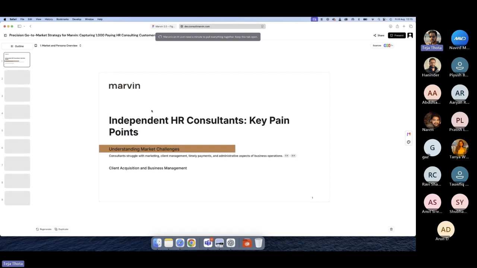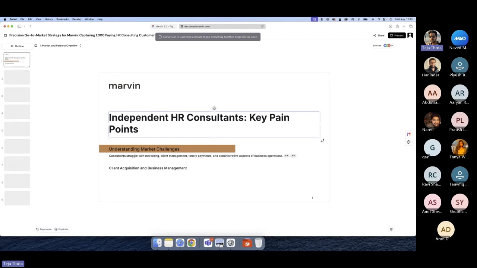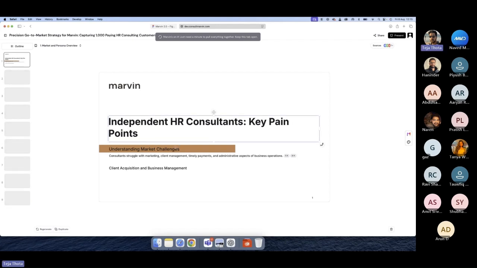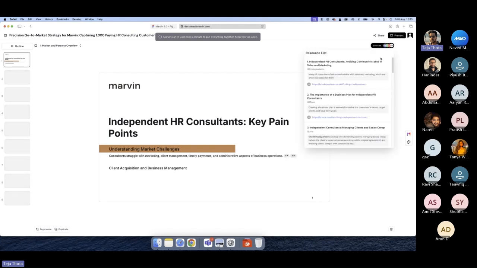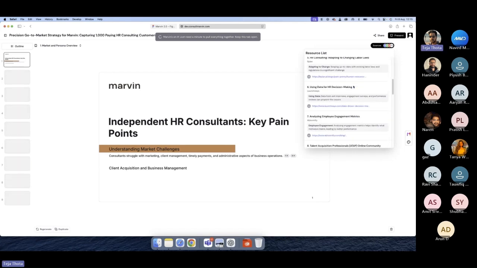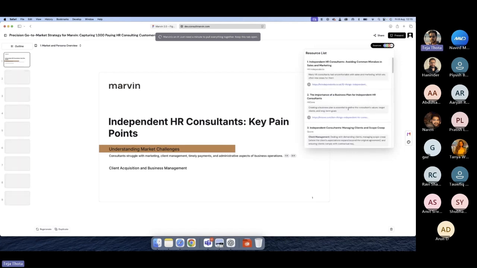On each slide, you utilize it just like a PPT. You can drag and drop. It gives citations in the slide as well as externally like this, if you want to look at the whole list of citations.